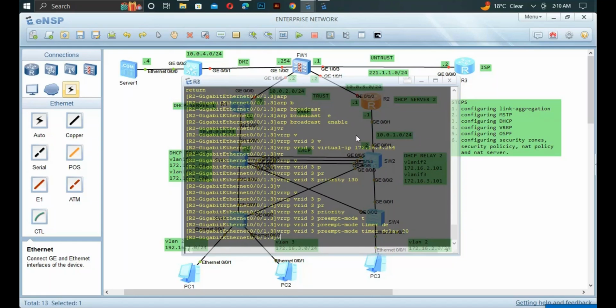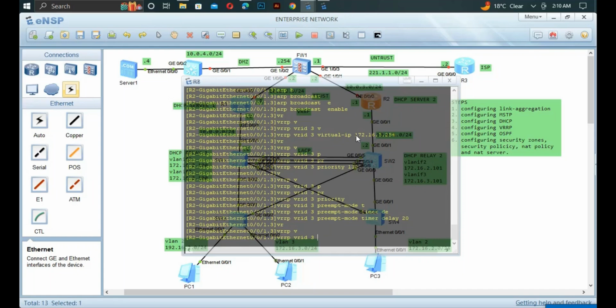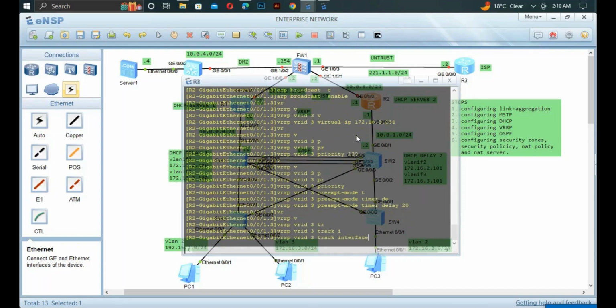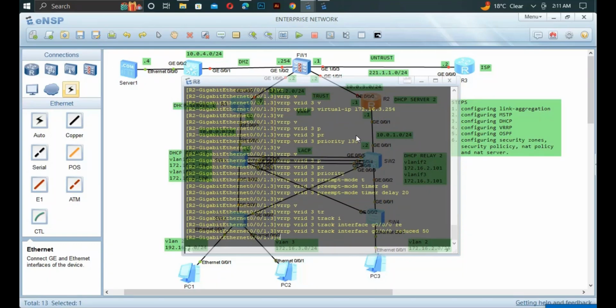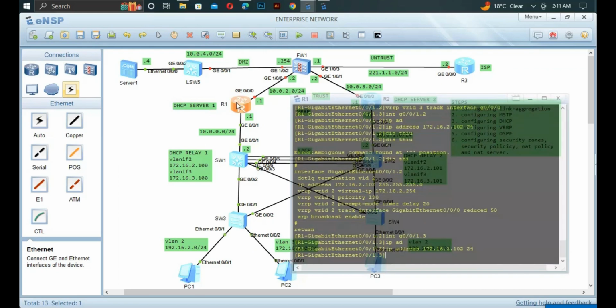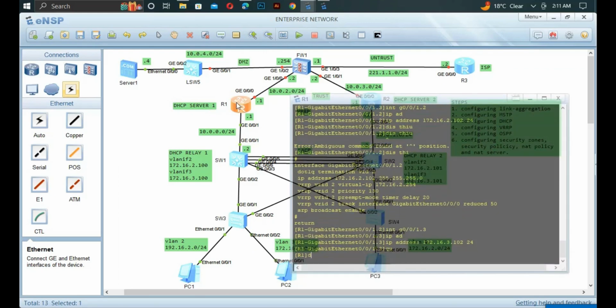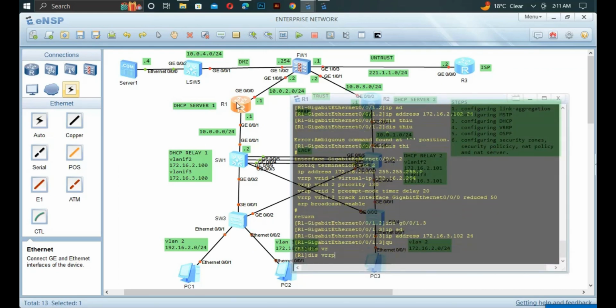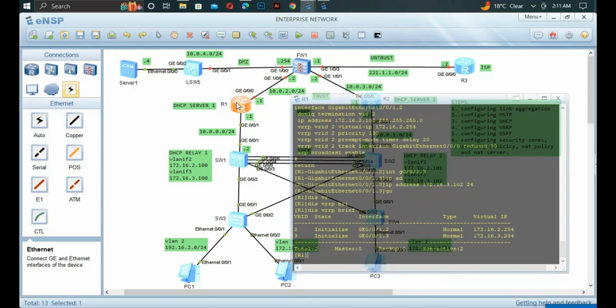Then I'm going to tell it to track the interface. So VRID 3, tell it to track interface gig 0/0/0, reduced it to 50, quit. Now we need to verify our VRRP. So quit, display VRRP brief.